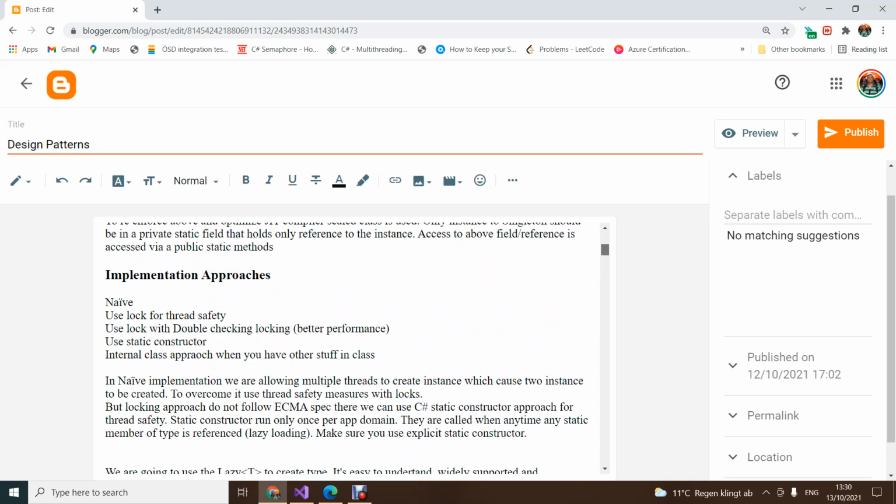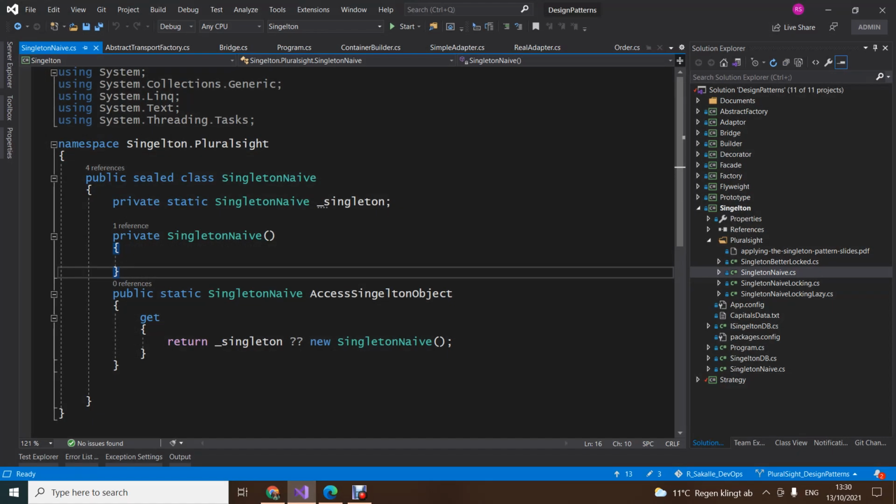Right, so moving on, the implementation approaches, I'm going to quickly discuss that. For that I'll quickly switch to Visual Studio. I have already written some code here, as you can see, just some time back, so you can have a quick look. As I mentioned, we'll start first with the naive implementation, where we will have a sealed class.